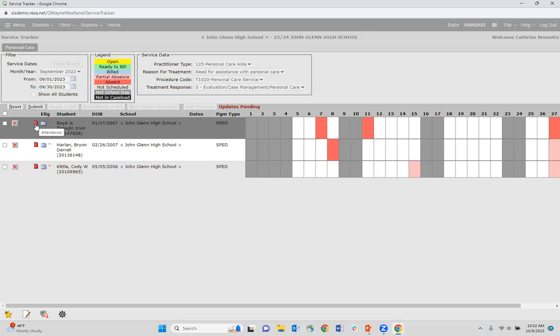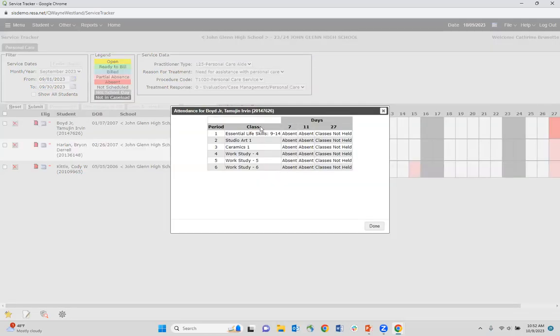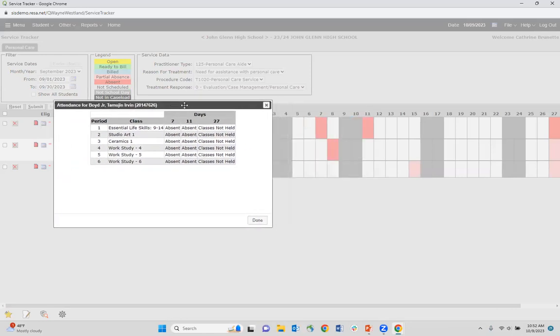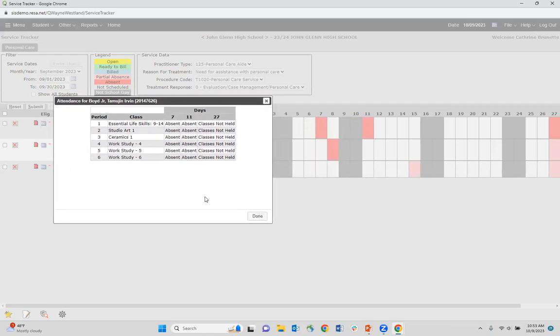This is the attendance for the student for the month. If we click on it, a pop-up box with their attendance will appear. This is important because we want to make sure that all of the days that we have marked in red come in here, and they tell us for each hour of the day for that student if they were absent or not.